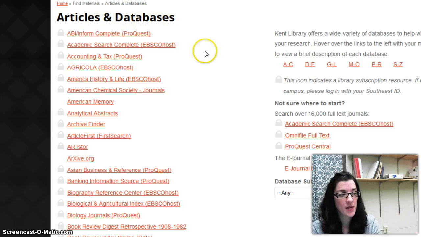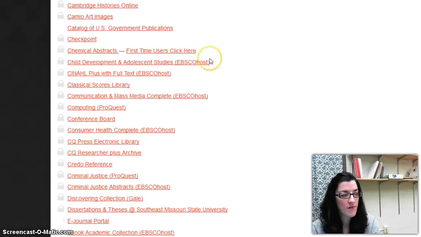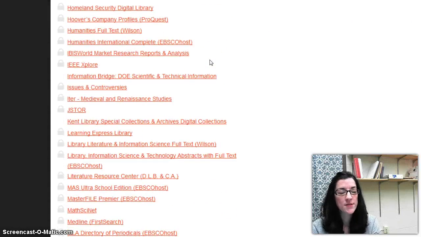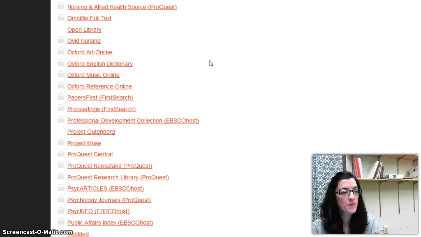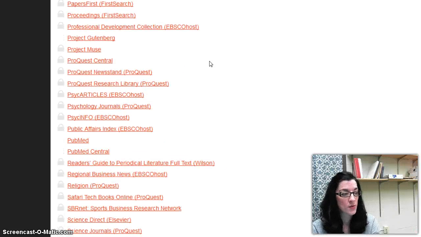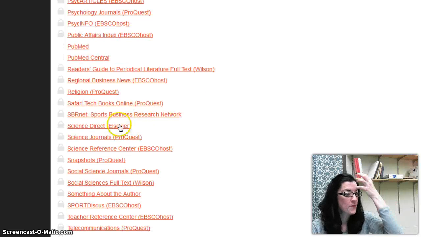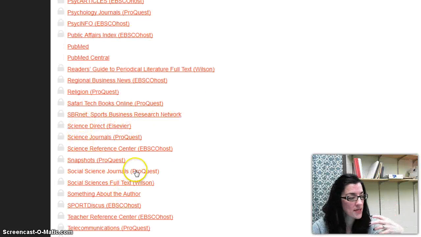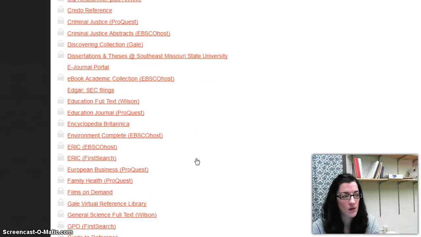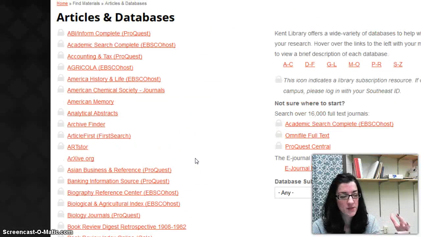Over on the left-hand side of the page, you can see, as I scroll down, a very long list of subject-specific databases. And so if you are, for example, a psychology major and you've got a psychology class and you're asked to conduct some research, you can come to this page and come down and you'll see that there's a psych articles database, there's psychology journals, there's PsycInfo. So you've got lots of great information there, some good science information, some social science information, pretty much every subject that we have here on campus, you'll be able to find something specific for it.